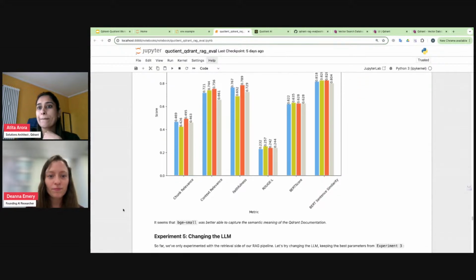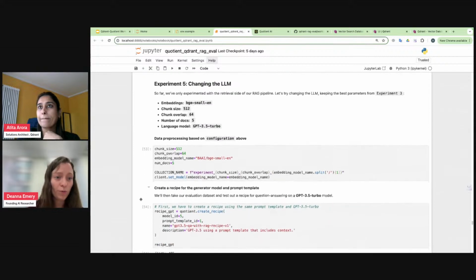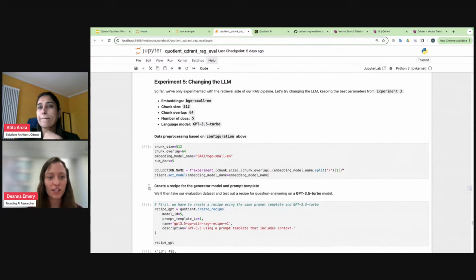So for our last experiment, up to this point, we've been doing a lot of experimentation with the retrieval side of RAG, but we haven't really changed anything up on the generation side of RAG. So this time we're going to swap out our LLM and let GPT 3.5 have a shot. And again, here we're using the same best parameters that we got from experiment 3.